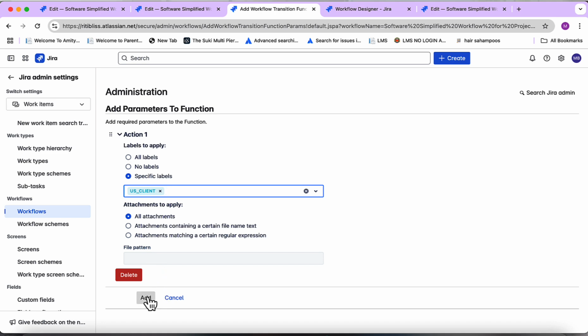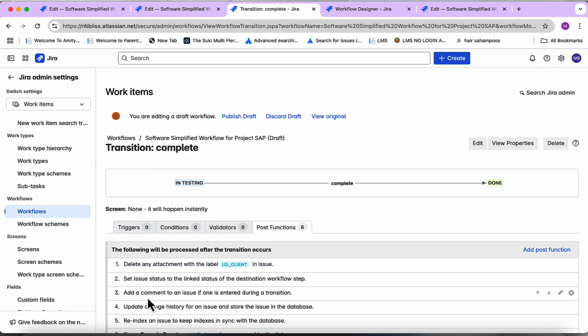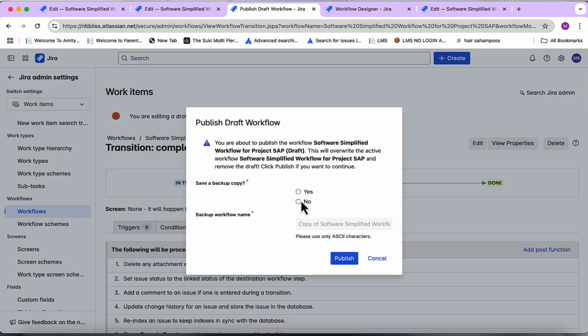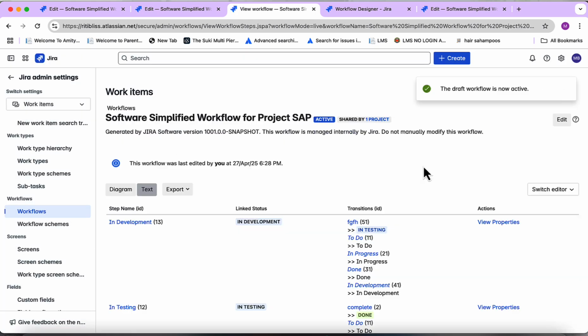Now let's click on the add button. The post function has been added. I'll just publish the draft. And it's time to find out if our post function is working correctly or not. Okay, I'll move to my project.